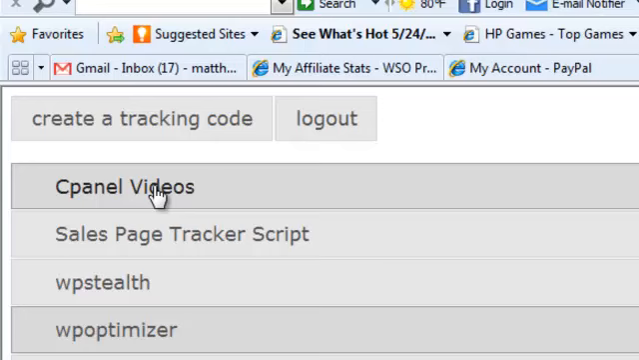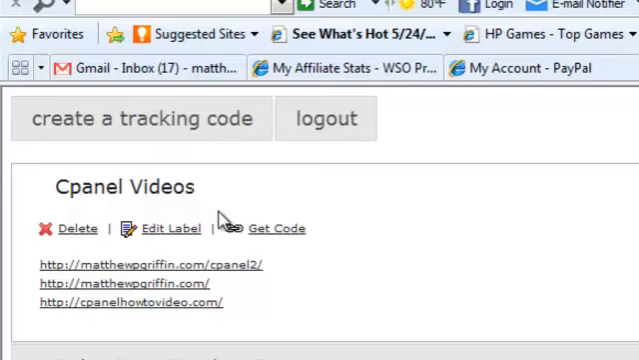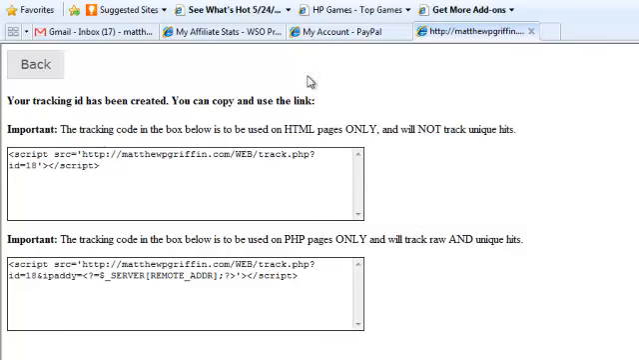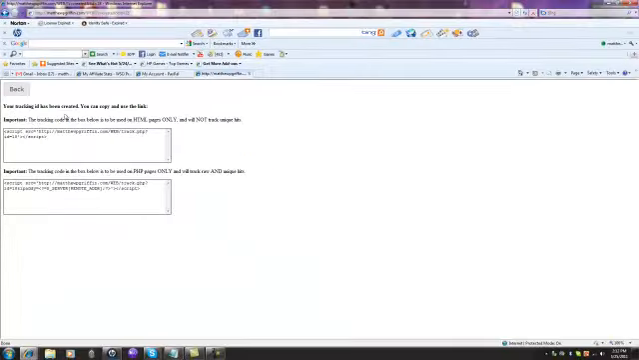It's very simple. Okay, let's say you create a tracking code and you want cPanel videos, and you've got your URL. You go in there and create a tracking code, and then you come in here and you can get code. When you're done getting the code here, you now have 2 options, whereas before you only had 1. Before it would say your tracking ID has been created, you can copy and use this link, and that was it. And then down here you just copy and paste in the background, put it on your sales page, zip it up into your reseller files, and pass it on to your resellers and customers and whatnot. But that would only track raw hits.